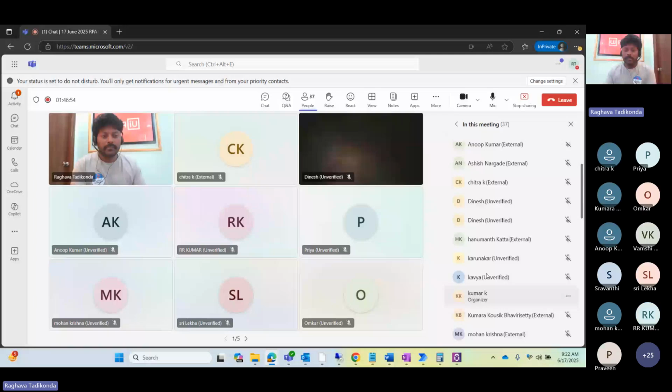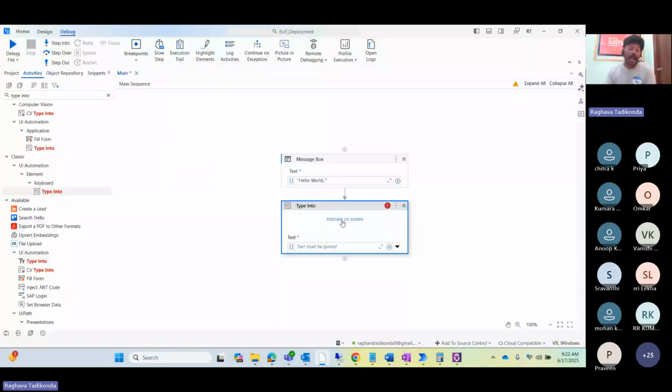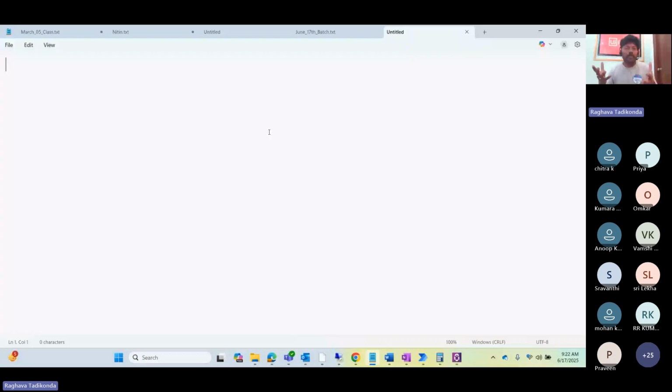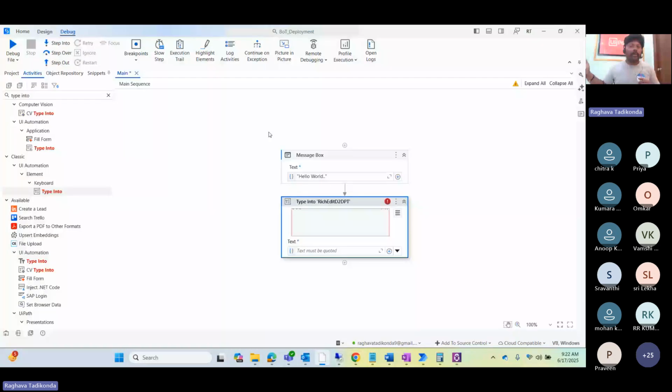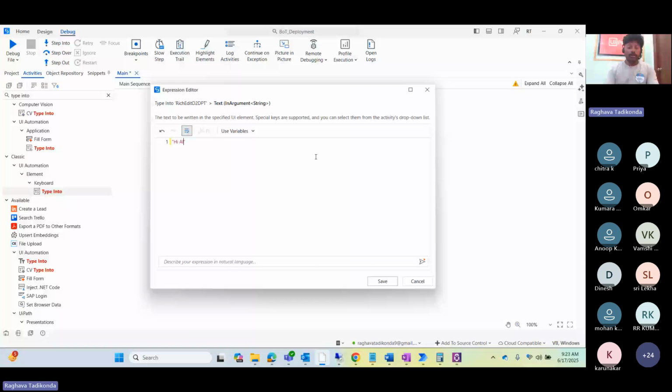Where do you want to type, guys? On Notepad. So I have to indicate the Notepad screen, because how does the robot know where it should type? You have to inform whether it is Notepad, Excel, a Word document, any web application, or Teams. And the text you want to type must be quoted. I want to type a welcome message: Hi all, welcome to RPA Vault UiPath plus AI trainings.